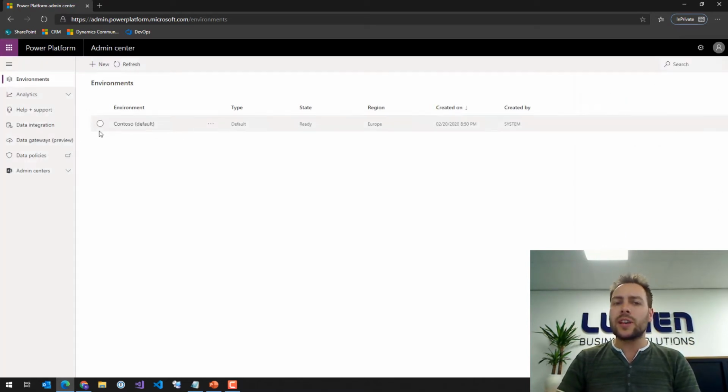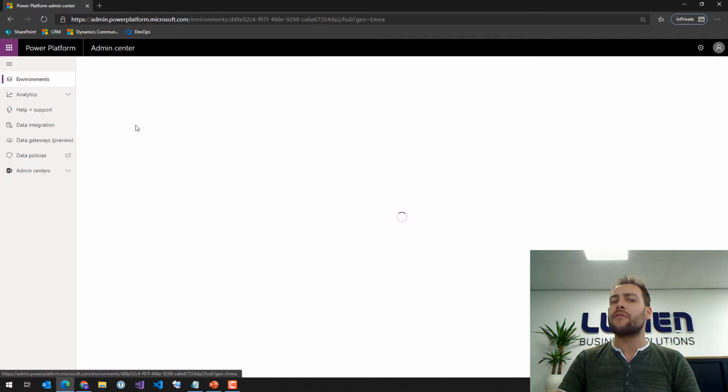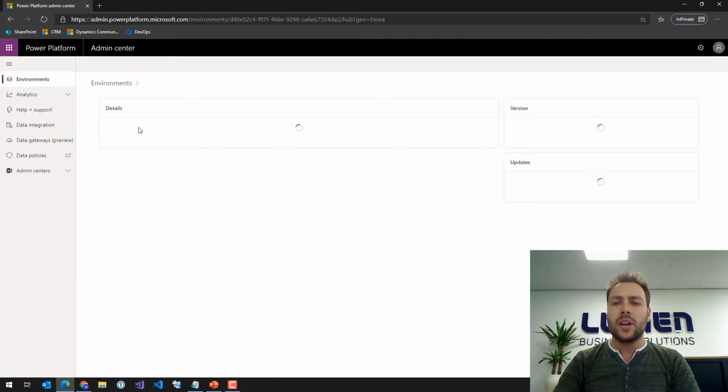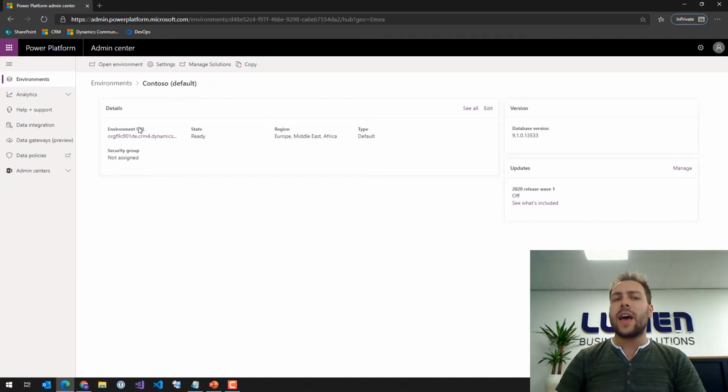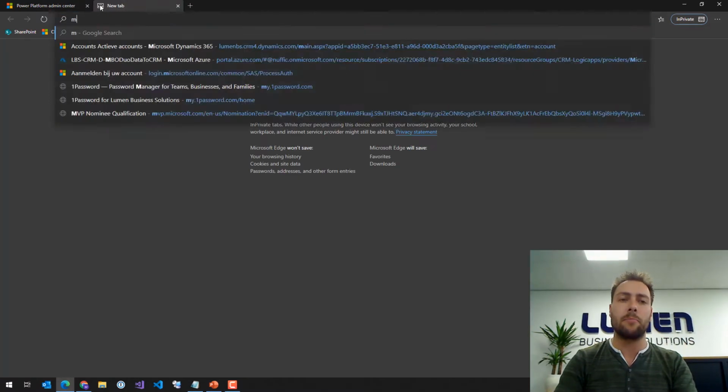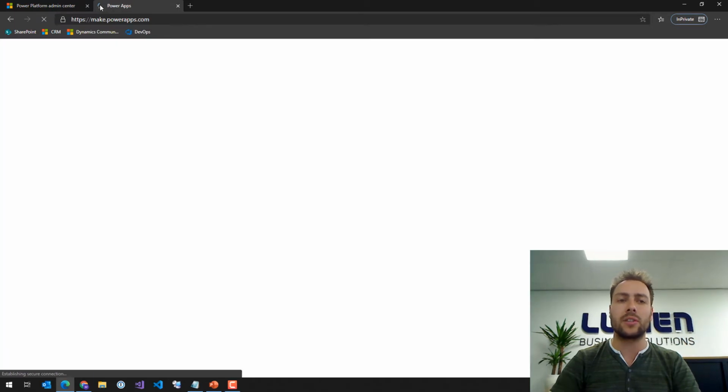Now let me cancel this and open up this environment that I already got. I've got an environment and I want to know what entities, or sorry, what tables are already in there. It's good to know that when I speak of entities, that is basically tables, because in the Common Data Service we call the tables entities. Now, if I want to see what's already in there, I need to go to another website called make.powerapps.com.